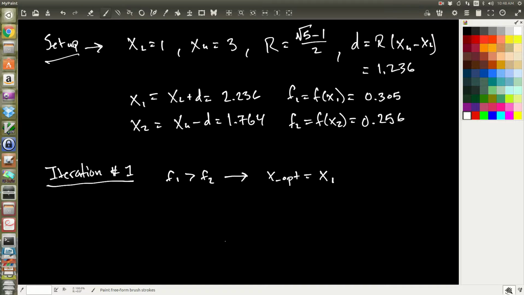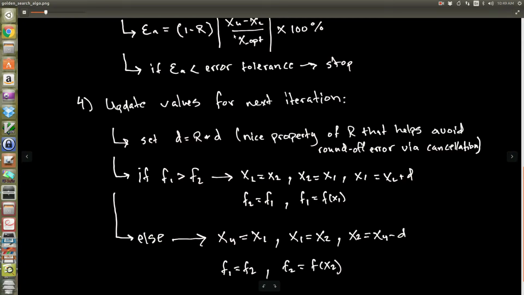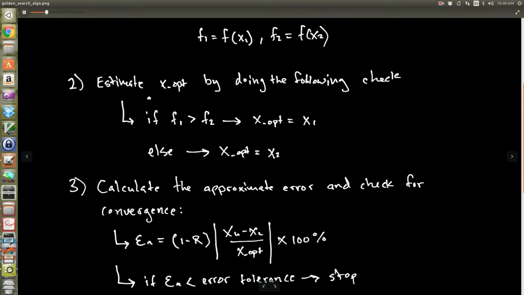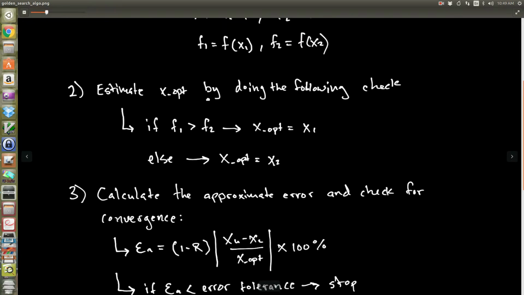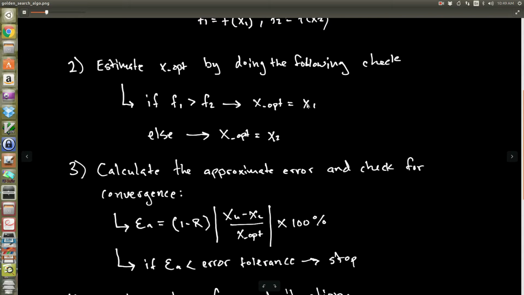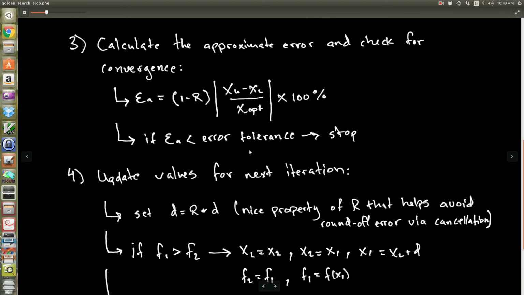Alright, so now we would want to calculate the error. So the next step would be to calculate the error using our equation. Let me see if I can find it here. So this was our equation for the error right here. So this is the first step in our iteration: estimate X optimum. We did that because f1 was greater than f2, so we said X optimum equal to x1. Then we calculate the error and check for convergence.